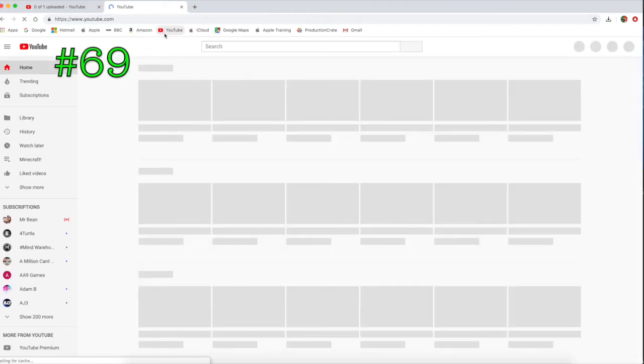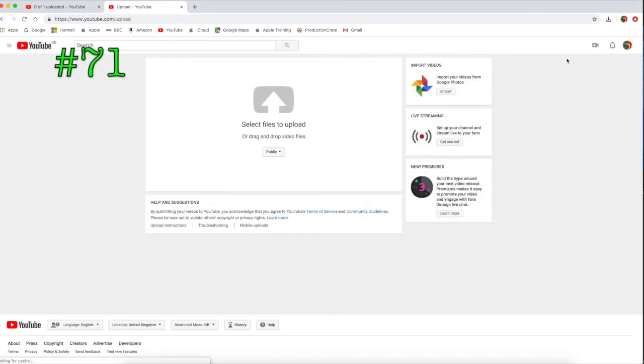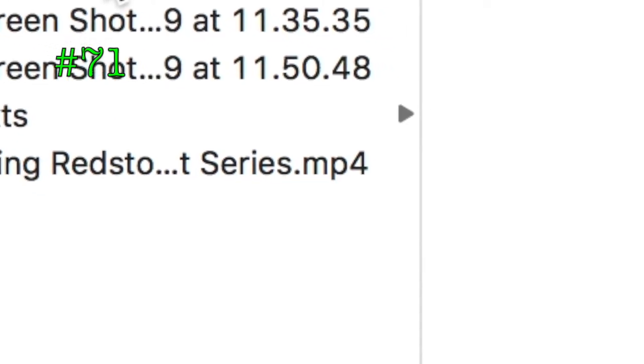Once you are on YouTube, you click this little button on the left hand side, but on the top right. Instead of clicking go live, you click upload a video. And once that has loaded, you want to click the select files to upload button. So when it goes red, click on that. And then you go to where you saved your video and click on that.